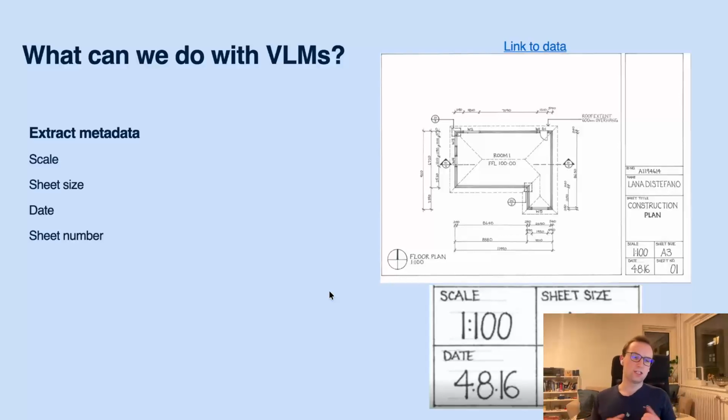And essentially what you can do here is just prompt a model, like extract scale, sheet size, date, sheet number, maybe give some information on each of them, like scale is typically a number like 1 colon and then a second number, and the second number is almost always higher, right? You can give the model this extra piece of information to make it even better at extracting the information. But as I said, if you apply the frontier models to such a document, at least, you'll have great success extracting metadata from it.